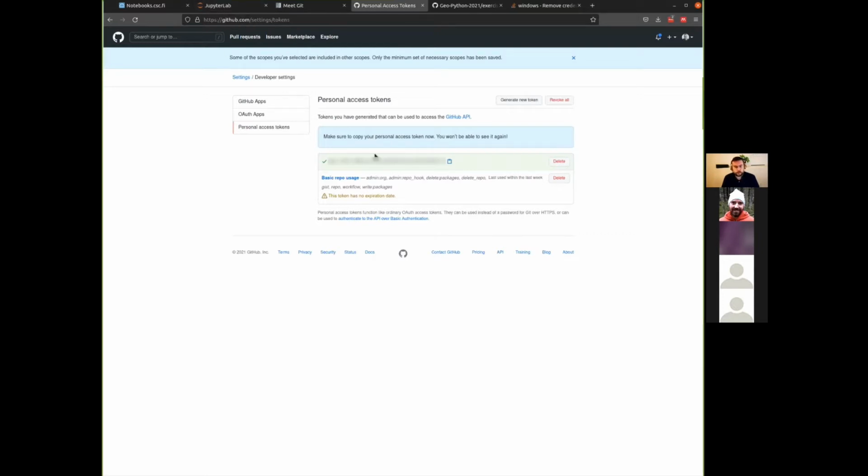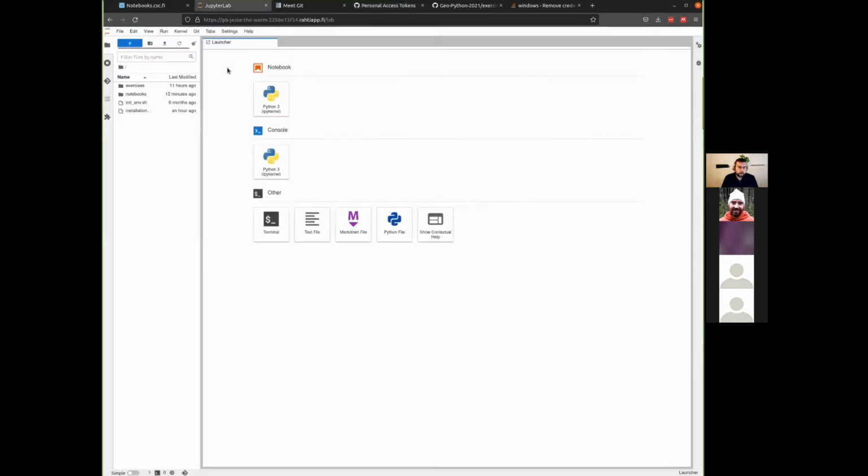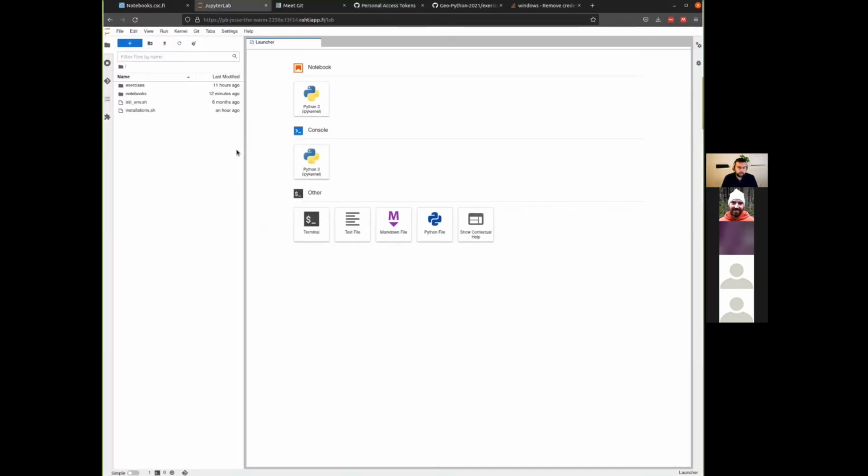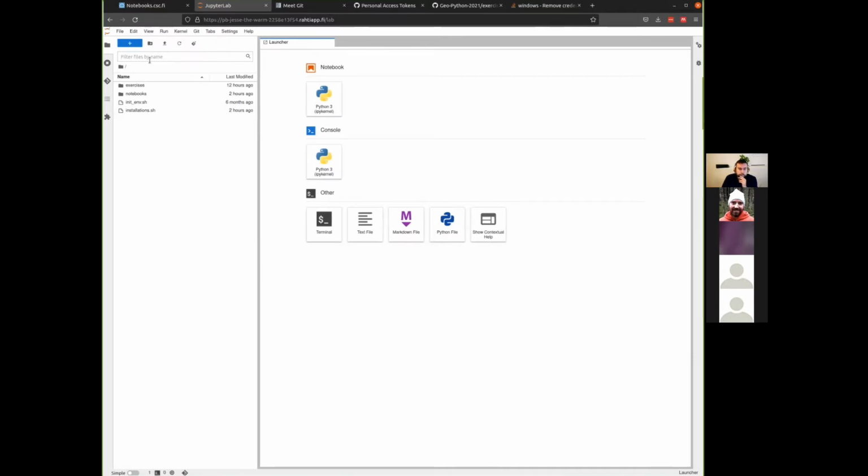If you have that pasted in a text file or Word document or wherever, just keep it a little while more. And then we will head over to Jupyter Lab to start cloning our repository. What I'll be doing is using the exercise 1 repository to test it out. So we will be doing this in Jupyter Lab with the Git plugin here.